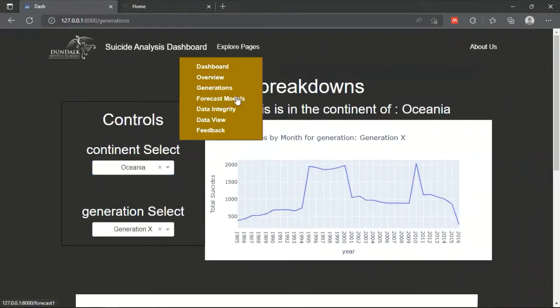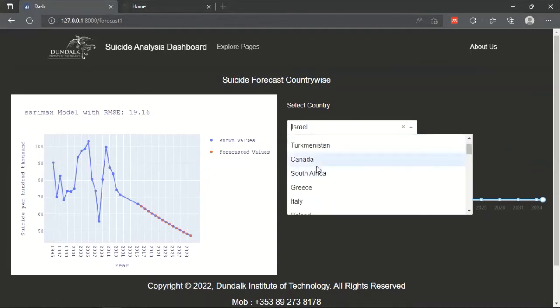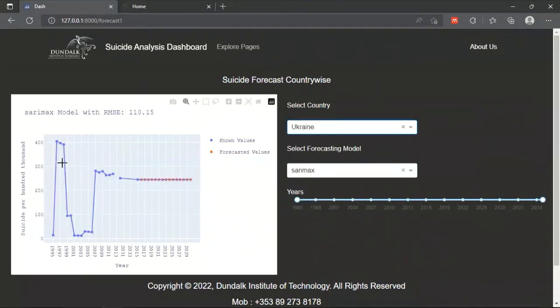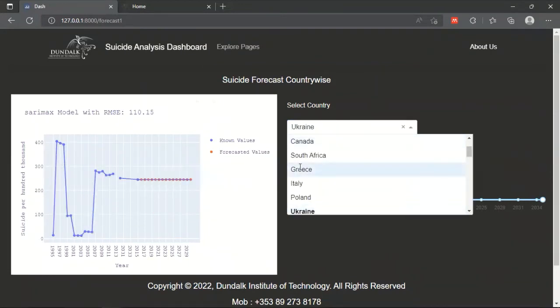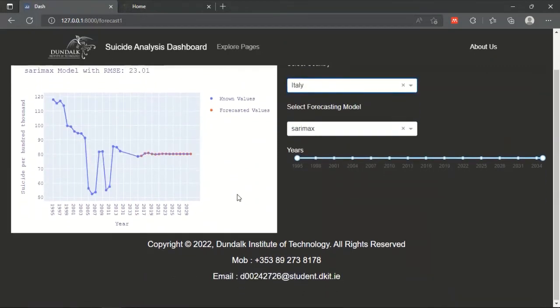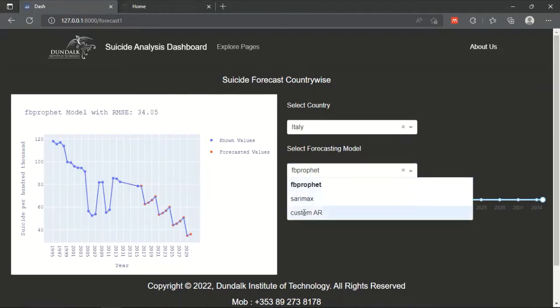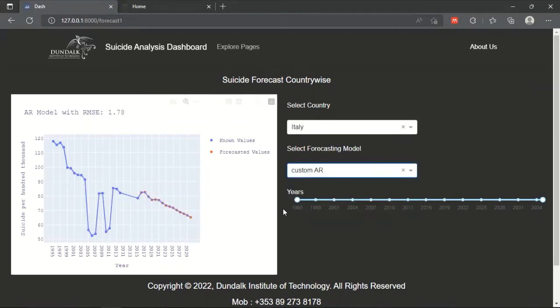And the next one is the forecast model. That is one of the important parts of the Python Dash app. That was the goal of the project, to predict the future forecast. So that has been successfully done here. You can choose any country from the list. This is a pre-trained model used for prediction. It is Ukraine. You can see there's a change, and the red values represent the predicted values, while the blue lines are the actual values. Also, you can choose and see different models from the drop down. It's Prophet. And if you go for custom auto regression, you can see there's a change.